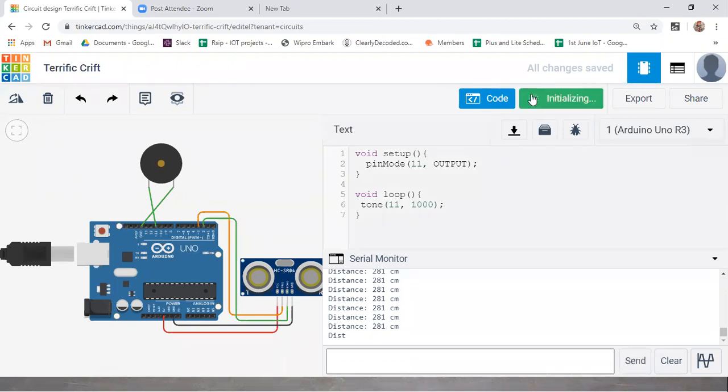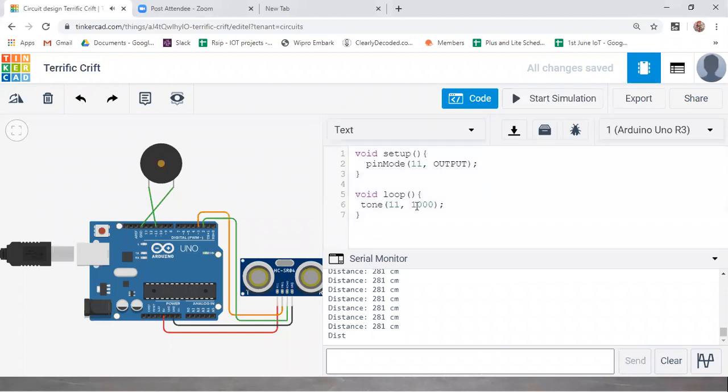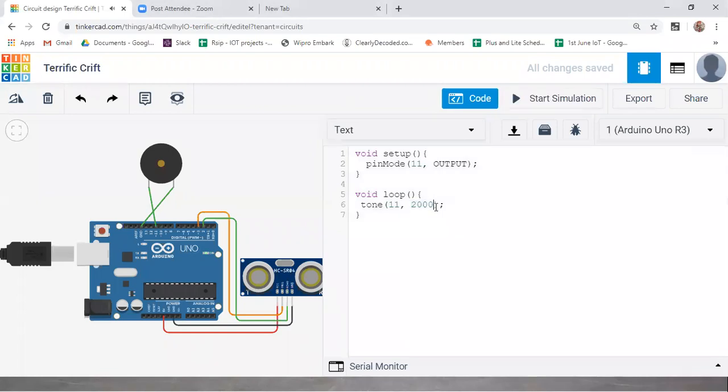Guys, I'm just starting the simulation. Can you hear the sound? We are generating some sound here. Now we'll stop this and increase the frequency to 2000 hertz. When I start the simulation, we are getting a different sound now, right? So based upon the sound frequency, you can operate your buzzer.